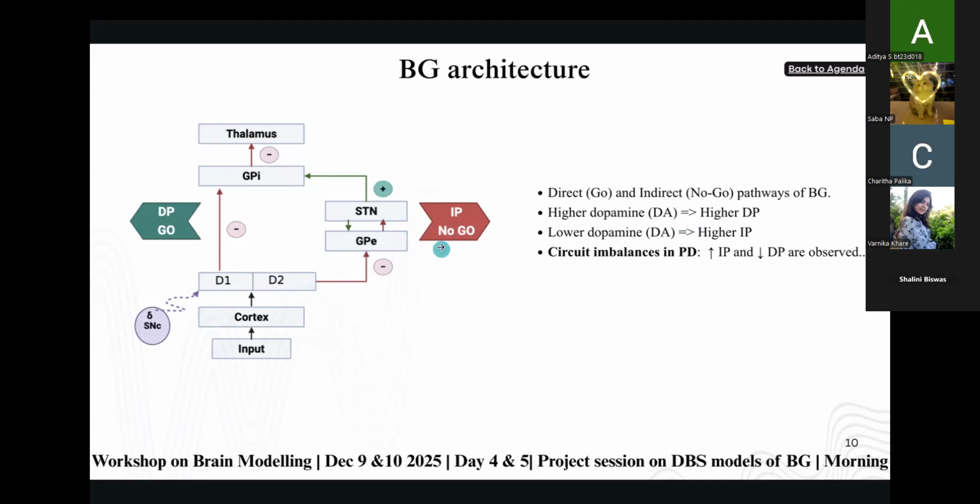Then it has a lot of no-go moments. That is, the movements get stuck a lot. Since the indirect pathway is high, you will end up having a lot more no-go kind of movement, which is actually what is seen in Parkinson's patients. Parkinson's patients have lower dopamine, because of which your indirect pathway is higher, because of which your movements are stuck. And this circuit imbalance is the issue in Parkinson's disease.